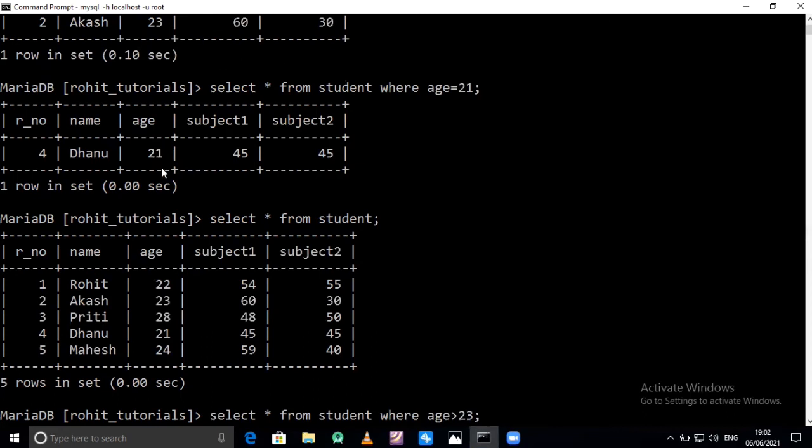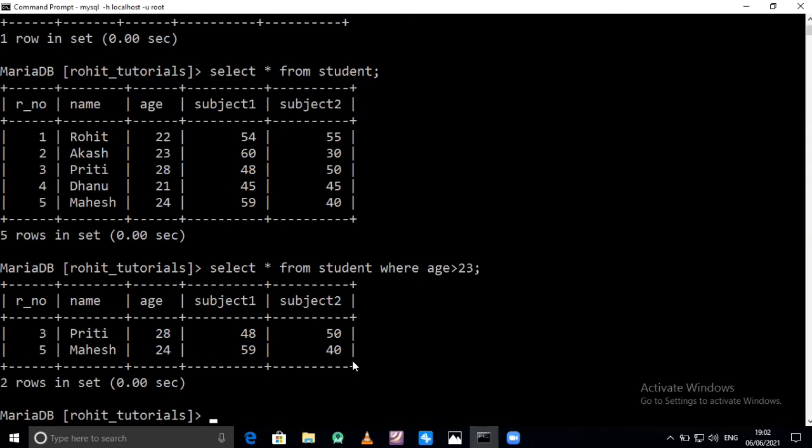So age 22 is not greater than 23. This is also not greater than 23. Preeti, 28, age is greater than 23. Dhanu, 21, not greater than 23. Mahesh is also greater than 23. Enter. So 2 tuples are retrieved from the table, Preeti and Mahesh, with ages 28 and 24. So this is the greater than operator.